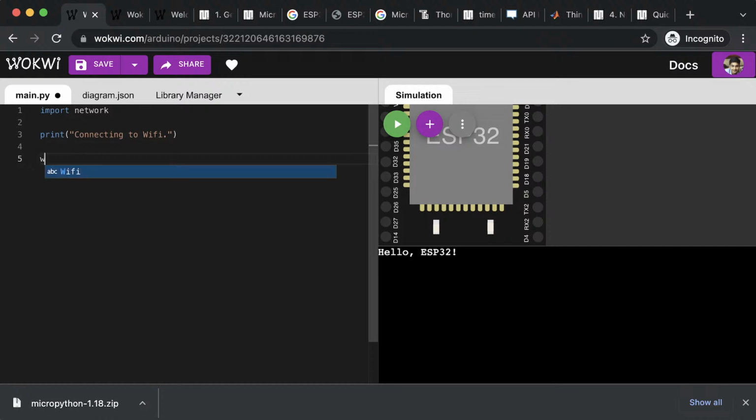So we'll use, let's say, Wi-Fi equal to network. We'll access the network module, then we'll go for the WLAN module. WLAN is nothing but wireless LAN, and in which mode? The station mode. So network dot STA underscore IF, if I'm not wrong. Oh no, sorry, no semicolon, it's not C.